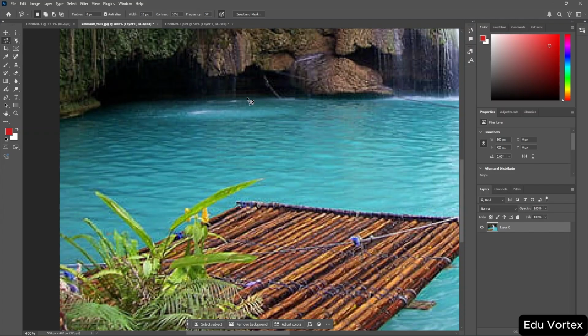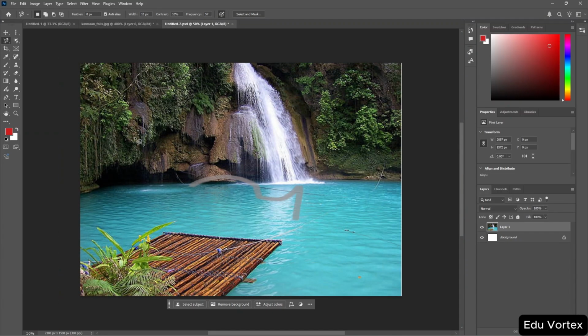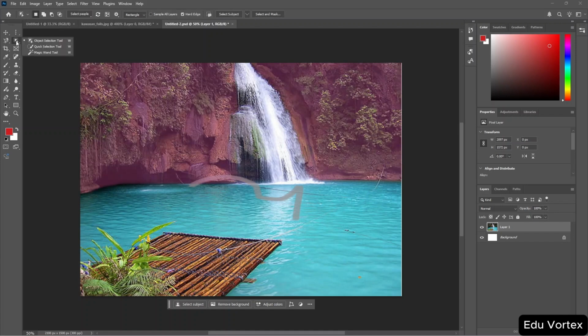All right, so now all we have left is the magic wand. Magic wand is like a magic tool because it selects everything automatically. If you want to work with magic wand, all you have to do is just press W or go here and select this one, right click, and you'll find magic wand right here.